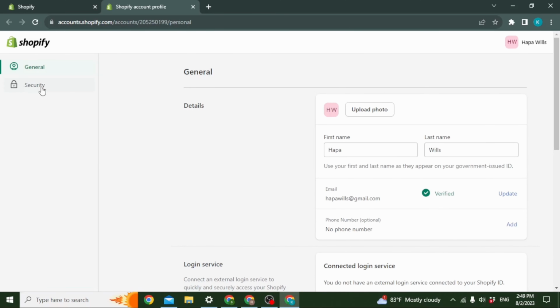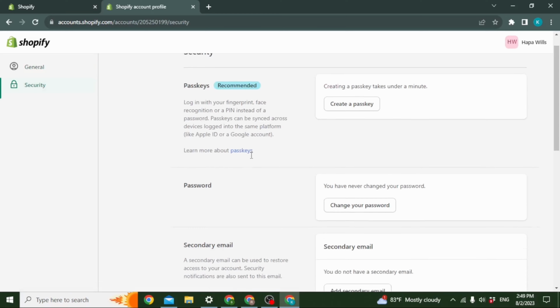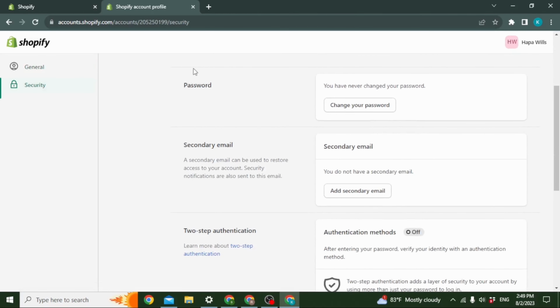Now over here, you can find this option of Security. Click on it. Now just scroll down, you can see this section for password. From here you can easily change your password. Just click on this option of change your password.